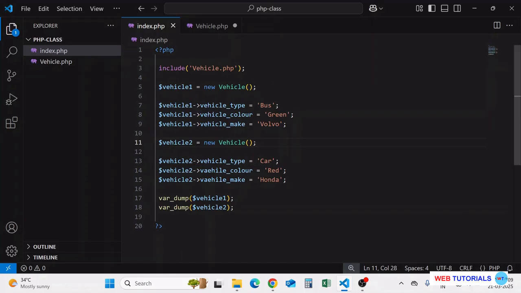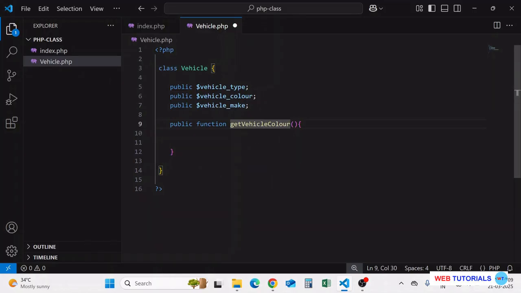Earlier we have created two vehicle class objects, vehicle1 and vehicle2, right? We want to return that specific vehicle object's color which has accessed this getVehicleColor method. But how do we know which object of the vehicle class has accessed a class method, standing inside this class method? PHP has a special keyword for that purpose, and that is $this.